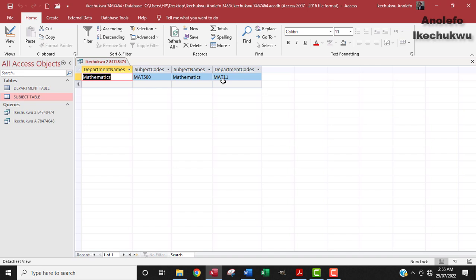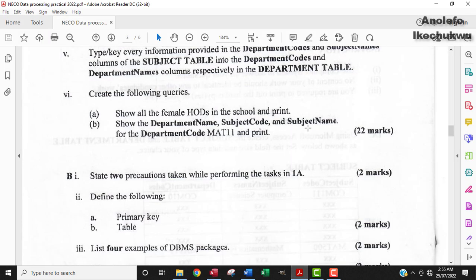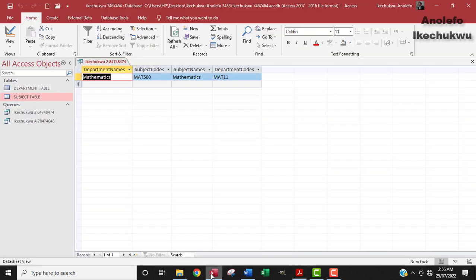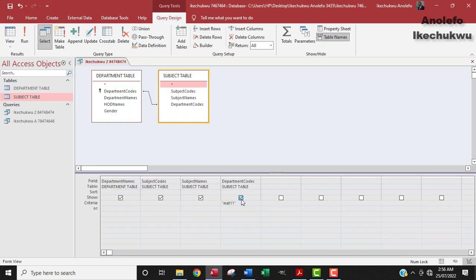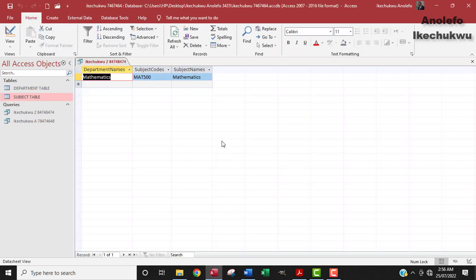Now logically, I don't know if I need this department code, because in the question what we need are just the three fields, which are department name, subject code, and subject name. So what I'm going to do here is silence this department code. I'm going to simply remove it. I'll just click the check box here, run it, and then remove it. So this is what I need.